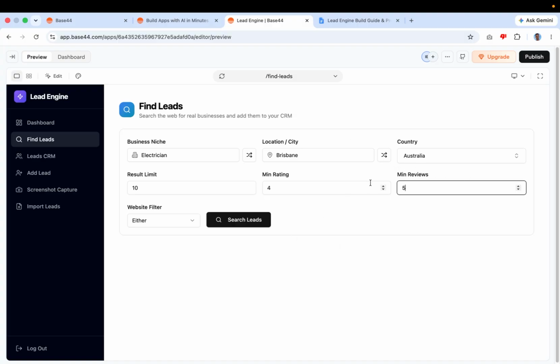Okay, so I've gone minimum reviews 5, min rating 4, either website, electrician in Brisbane, Australia. Let's see what happens. Usually it takes around 60 seconds. Remember, this is scanning the internet and finding this for us. So it's okay to wait a little bit for what it's doing because it's populating it all. Just be prepared to wait around 60 seconds, sometimes a little bit longer, but that's worth it for being able to use it.